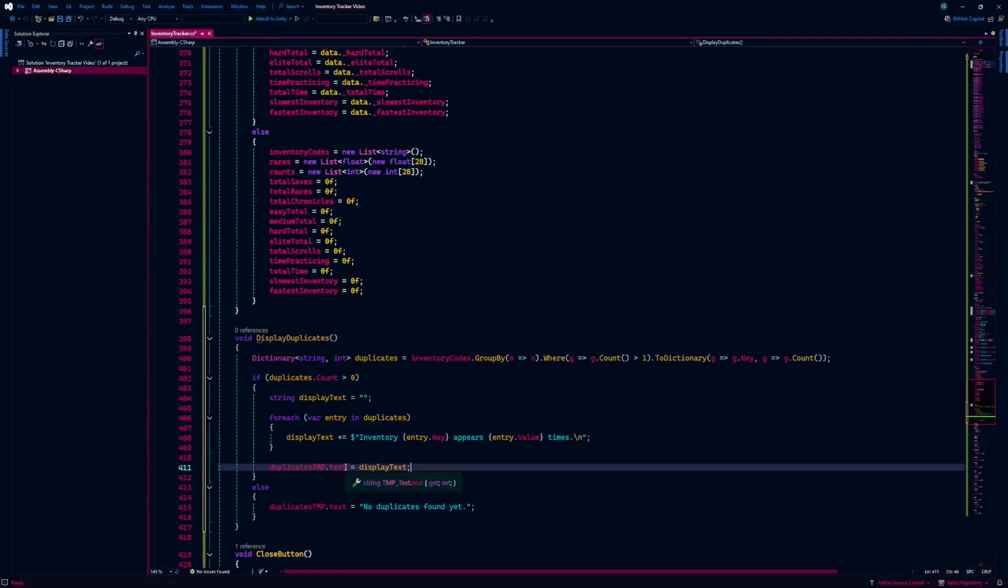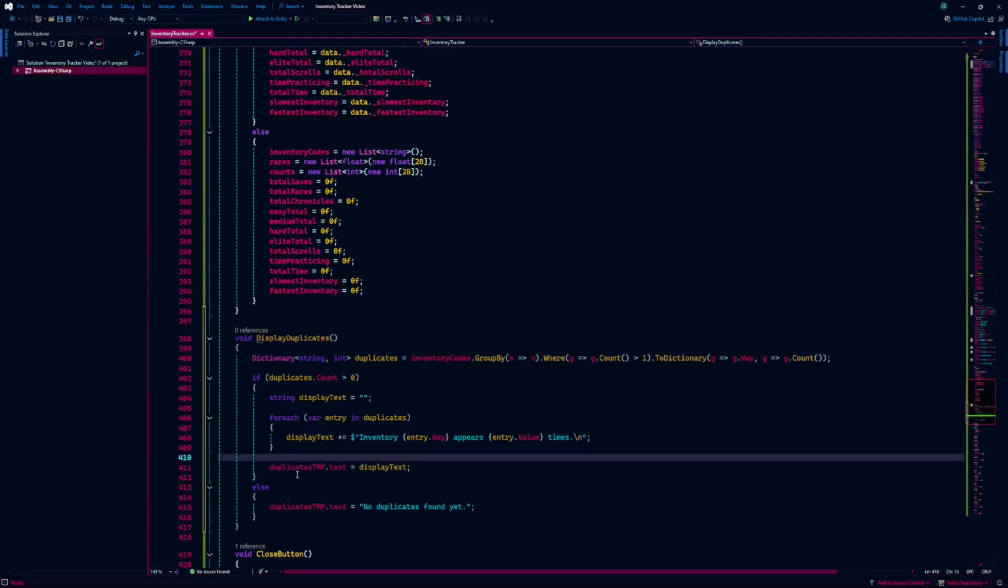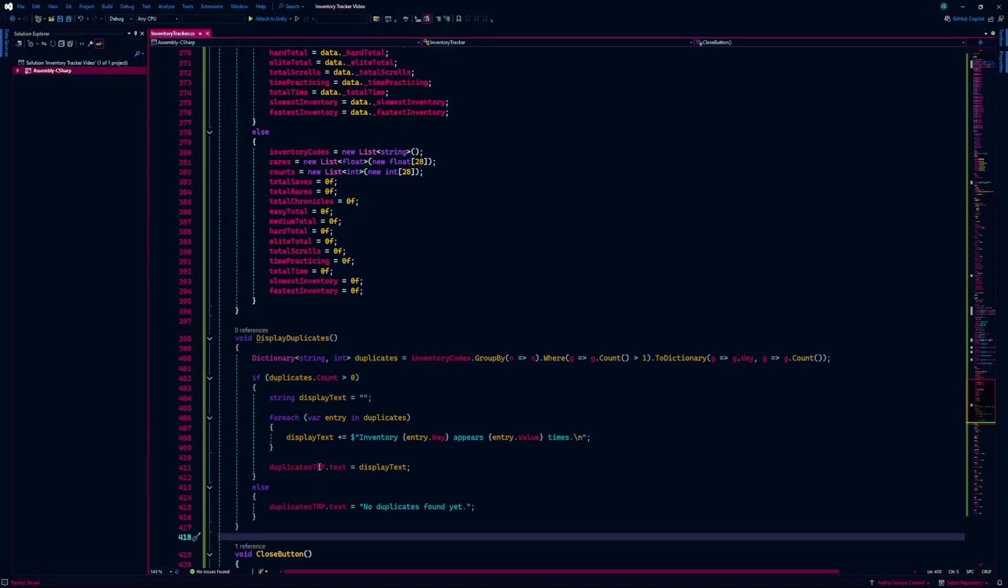Once our display text has been created with all of our duplicates, below this we can set our duplicates text equal to our display text. Now whenever we have our display text formatted, we just take that and put that in our duplicates TMP text box. So that is it for now.